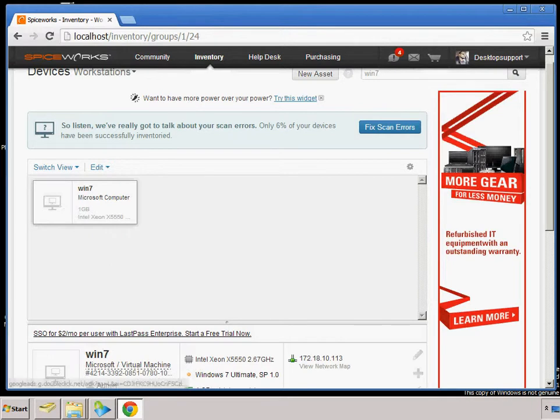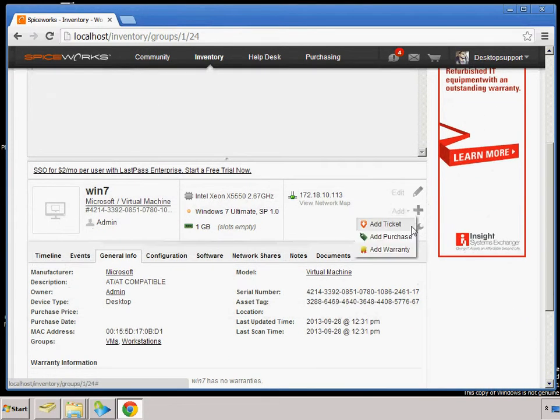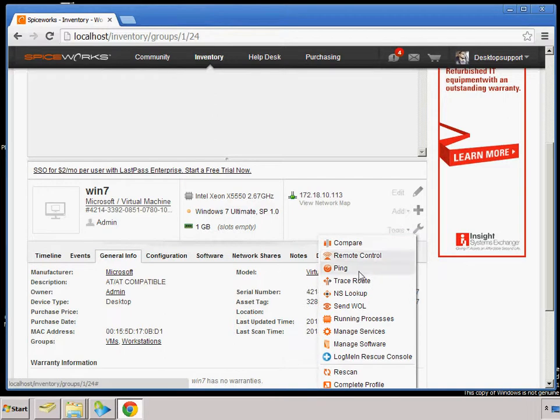So now see, I clicked on it and it's giving me more information on the top right. IP address is right here. It's telling me how much memory it has, what kind of system it is, Intel, and every single thing that it can basically get. It also has tools to do troubleshooting on this machine. So if I want to ping this machine, I can click here, do ping. I can do the same thing that we do with PDQ Inventory.